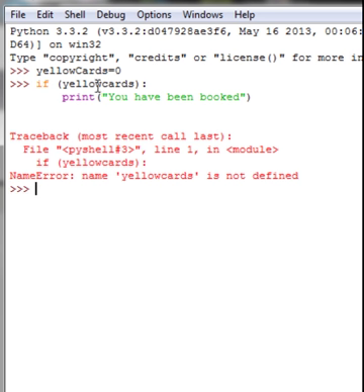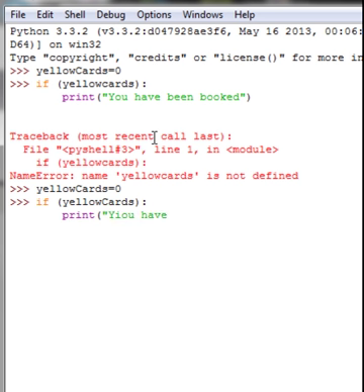Oh, slight spelling mistake there. You can see I haven't typed in yellow cards. Yellow cards is equal to 0. If, so I've made a bit of a syntax error there. If, open brackets, yellow, capital C this time. If yellow cards exists, print you have been booked, close my string, close my brackets.